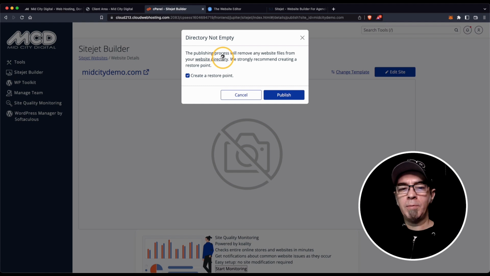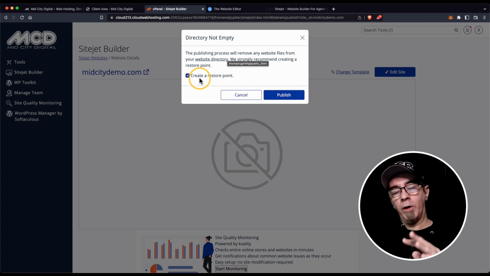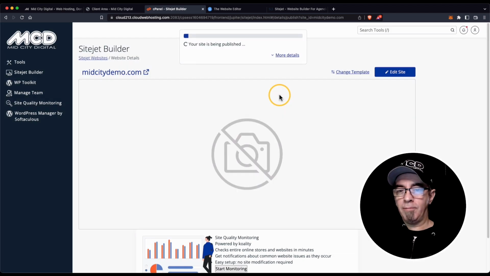And so this will remove any website files from your website directory. So if you already have something over there, it's going to wipe it out. Make sure you back all that up before you hit publish. We strongly recommend creating a restore point. So let's create a restore point where it could bring it back to what it was before publishing if we want. That's pretty convenient. So you give it a minute and it goes through this.